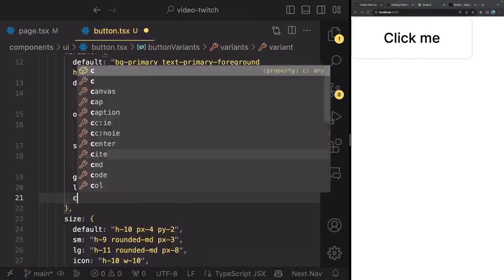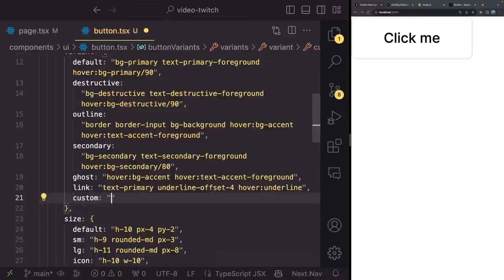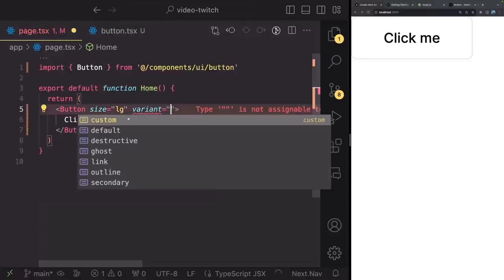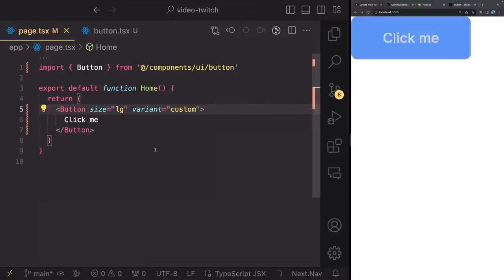For example, let's write custom, and let's write text-white bg-blue-500 like this. Make sure you add a little comma here so you don't have an error, and then custom: text-white bg-blue-500 and save the file. Go back inside of your button, and now when you try in your variants here, there we go. We have an auto-completion for our new variant, custom. And when I save the file, there we go. It has my reusable variant here.